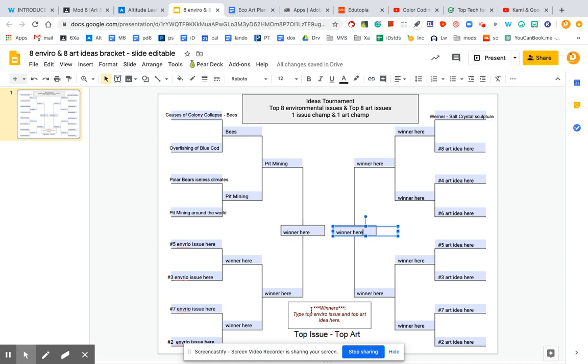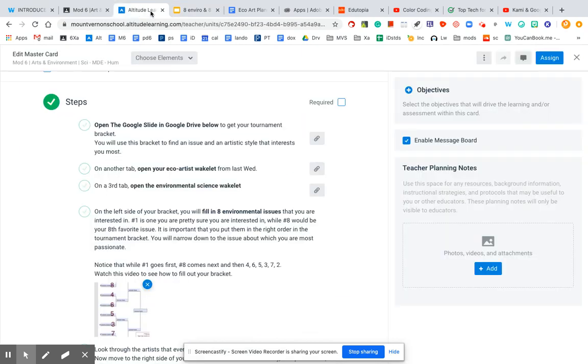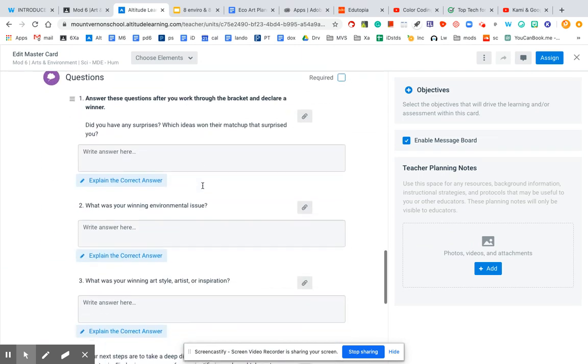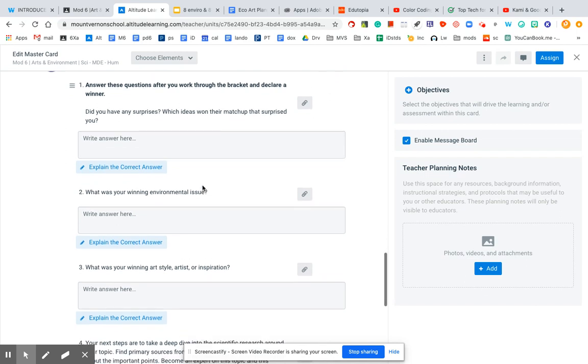So at the end, I'm going to come down here where it's red, and I'm going to erase that, and I'm going to type in, that's set to italic, you can take that off. But I'm going to have one winner for the environmental side, one winner for the arts or artist side, and I'm going to type those winners in here. And when I'm finished with that, I'm done with this whole part. So I can go back to the card, and I've got my topic. I know what I'm going to do my project on, and I know what kind of art style I want to use as inspiration.